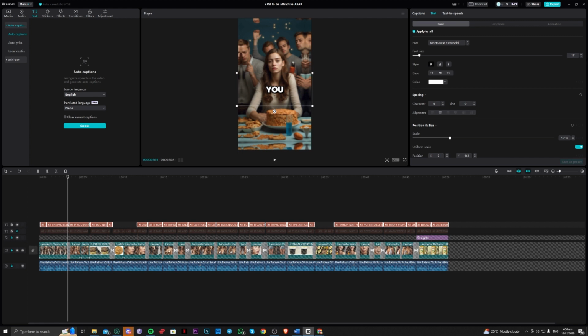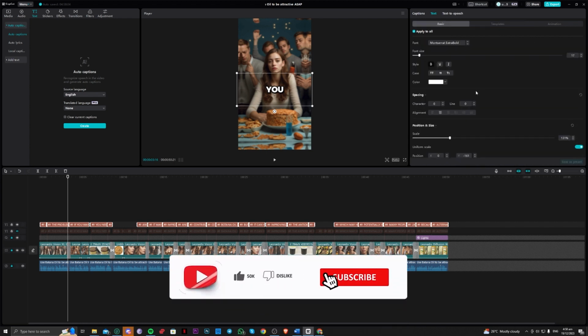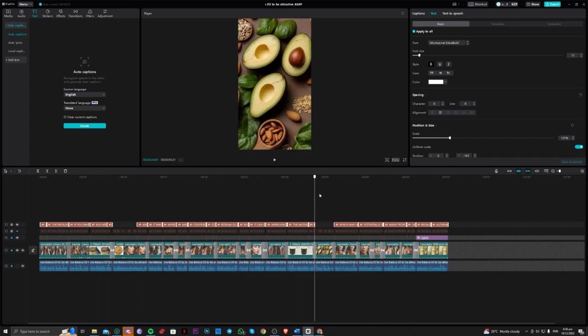You can adjust this accordingly depending on your liking, the font, the font size, and also the color. You can also use templates here if you want to. So there, guys, that is basically how easy you can edit Alex Hormozi captions, or basically single captions.